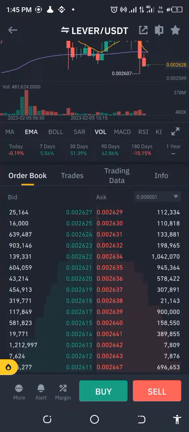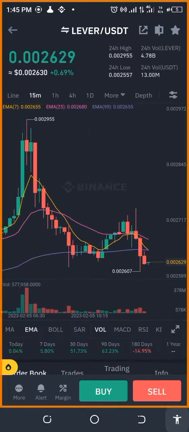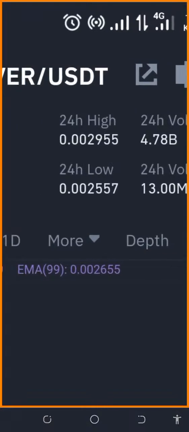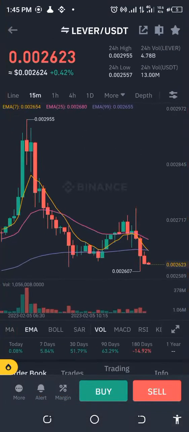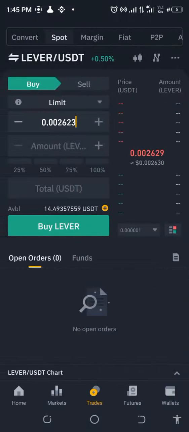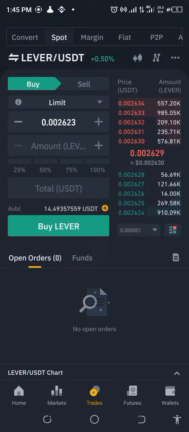And if you check the 24-hour high and low, you would see that the high is 0.002955, while the low is 0.002557. So we're going to choose something in between. We're going to buy this coin by limit, but we're going to put our own price, slightly lower than what we have here. Currently this is a market price, but we're going to buy by limit.